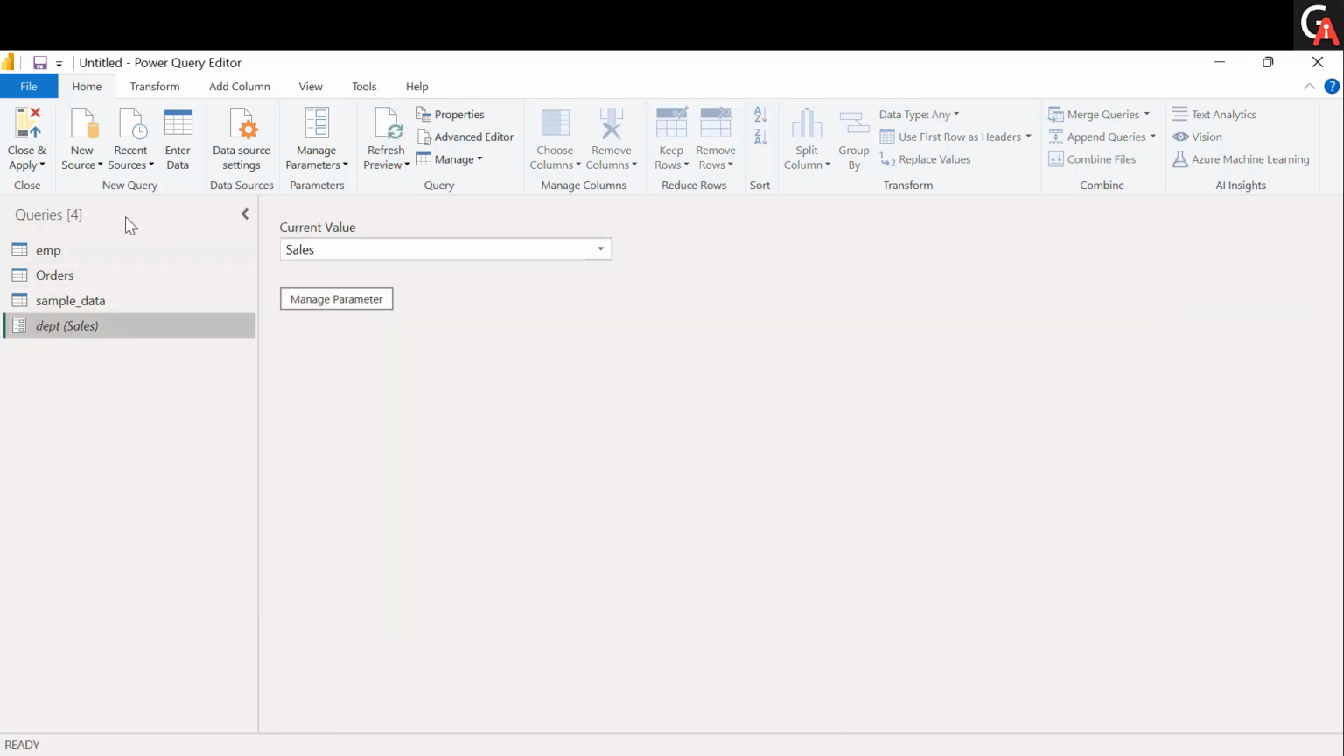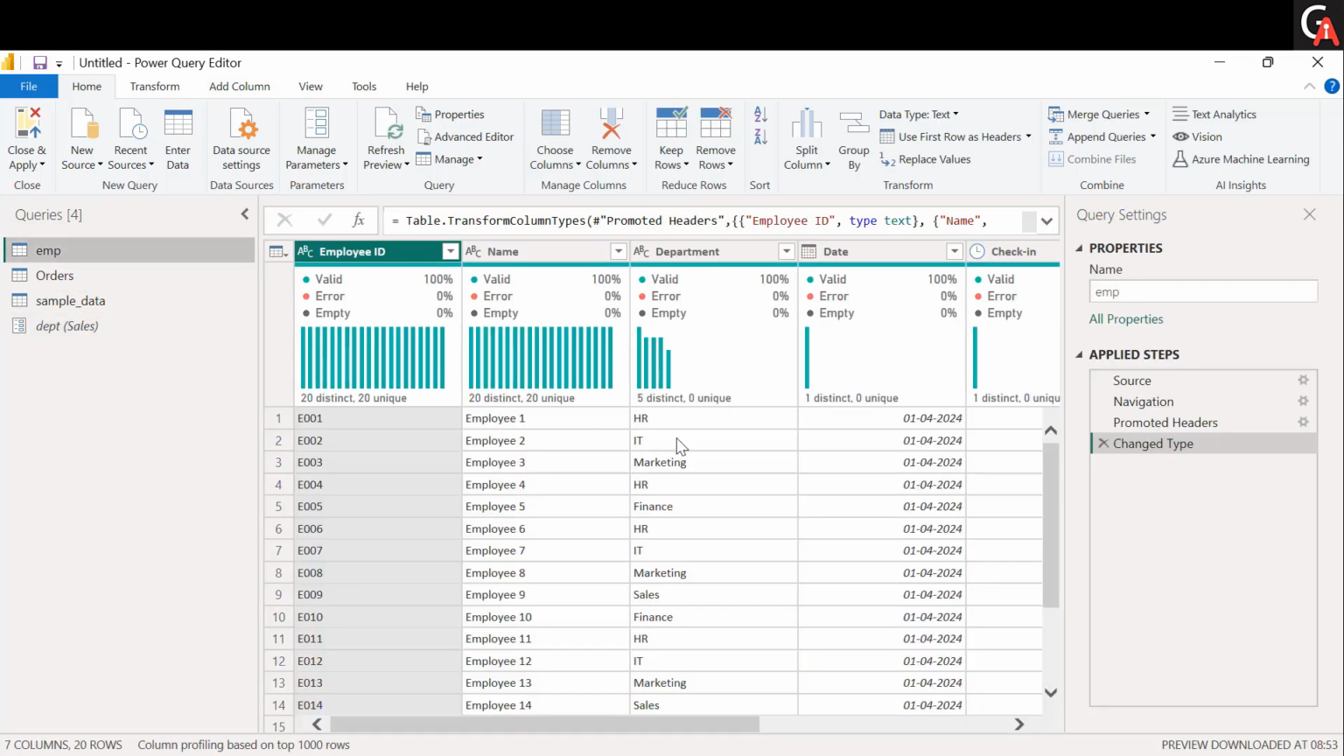Now on the left side in the query section, you will be able to see that department parameter. Okay, and its current value is set to sales. But if you go over your EMP table, you will not be able to see that particular sales department. This data is not filtered for the sales department. Why so? Because we have not connected our parameter and this table. Okay, so how can you connect that?